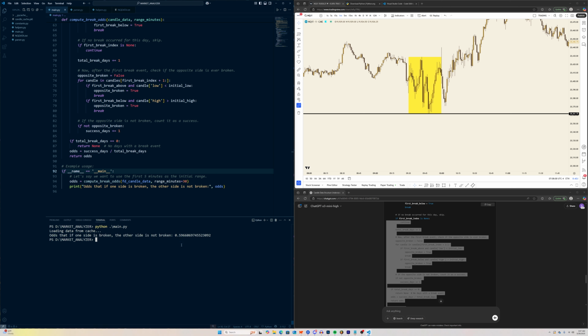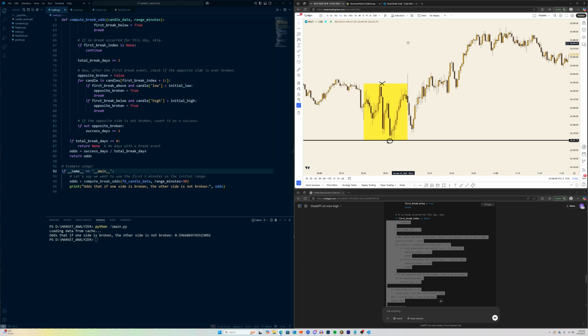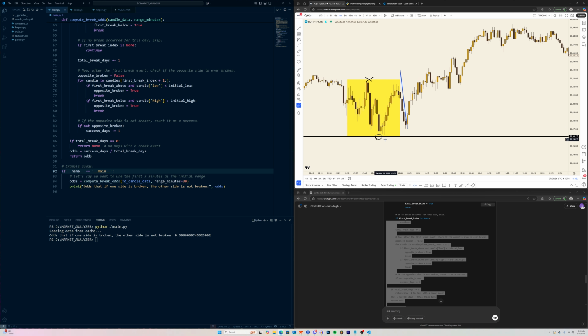59%. So there's a 60% chance that if you break one side of the first 30 minutes, you will not pierce the other side. Why is this useful? Again, I think it's very easy to see why it's useful. Because all of a sudden that means that if you get a pullback near this low on a day that's already broken the high, there's automatically a 60% chance that this low will not be broken anymore. So that gives you odds, and that gives you real data.